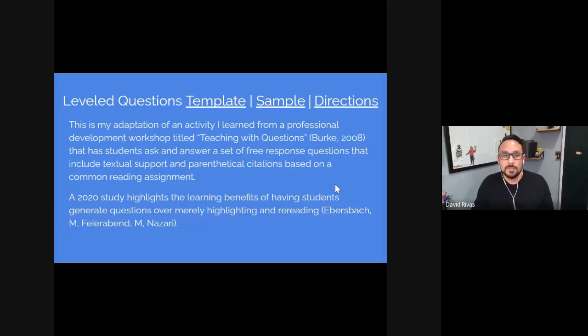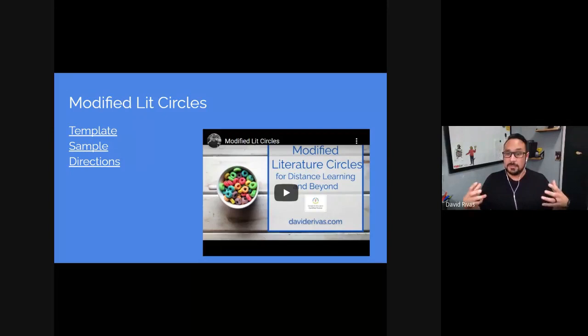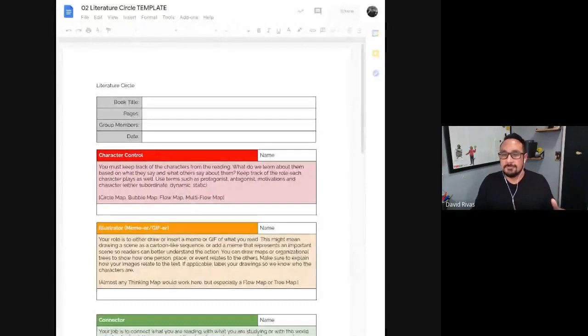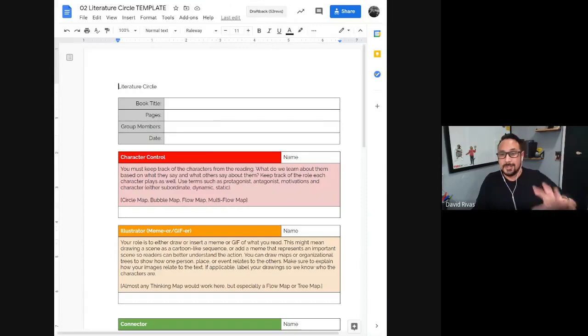All right. This was my all-time favorite strategy for reading with students. It's been around for a while. So here's a detailed tutorial on how to do that right here. But let me just show you the template and sort of show you why I like this so much. And again, this is very English-centered because that's what I taught. So this is what I had examples of. But it can be applied to other content areas pretty easily, I think.